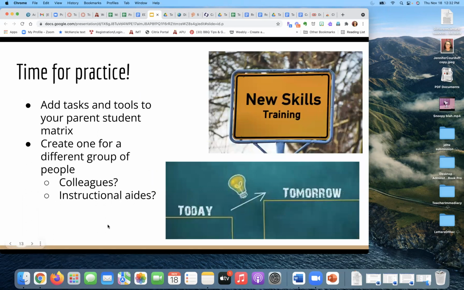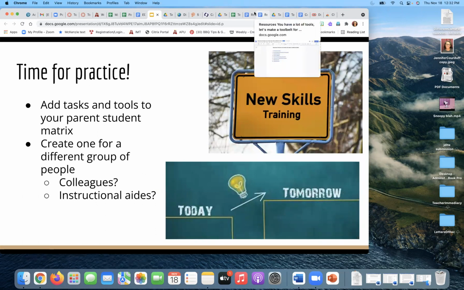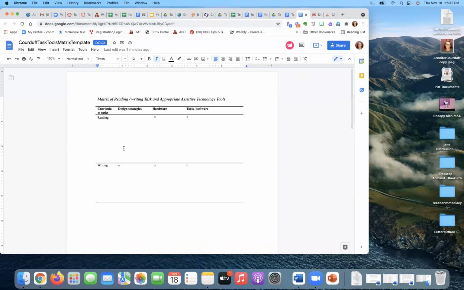All right. Practice time. So this would be a good opportunity for you to pull up that blank matrix that is provided in the handout, and to start to work and make your giant list, if you haven't already, of your hardware and your software, and decide who you are creating it for.